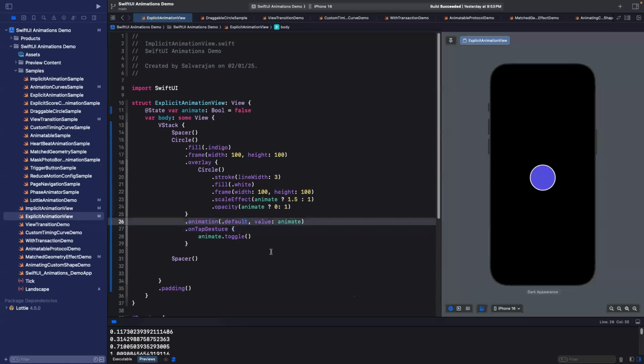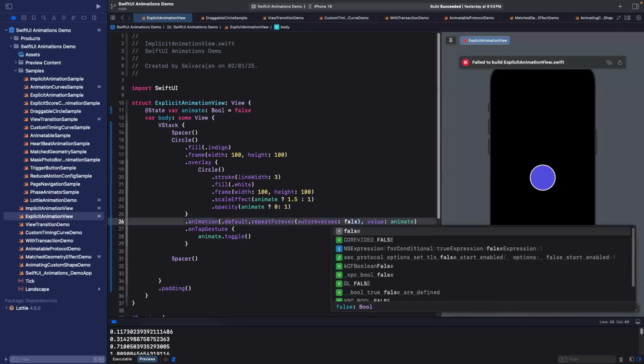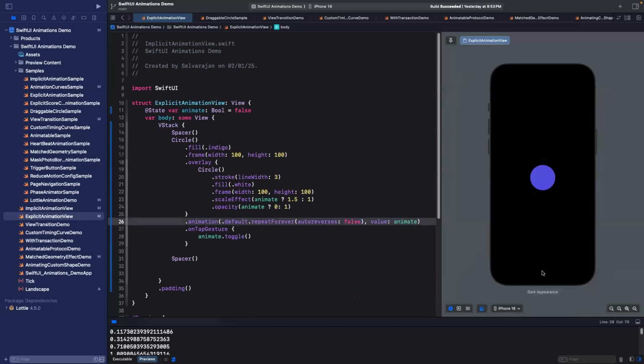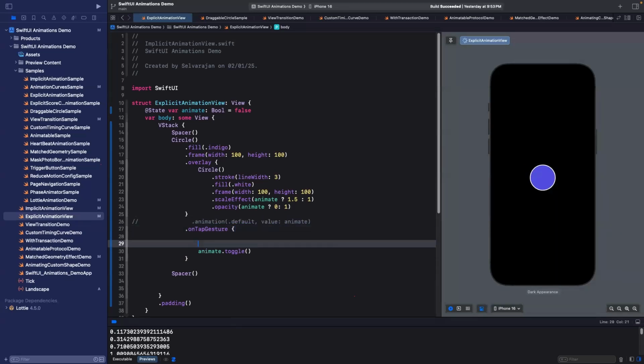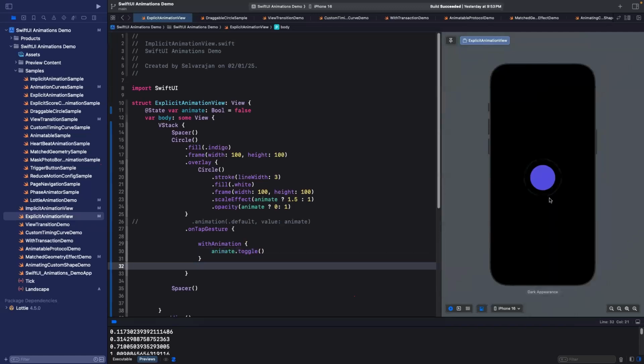For that, one way is to put the repeat count, or repeat forever, with autoreverses set to false. It will be repeating forever, but I don't want to repeat it forever. I want it to happen only when I tap on the circle. You can't use this. So here comes the explicit animation. What we need to do is surround this with the animation modifier. This will happen as usual, but we'll have control over it.